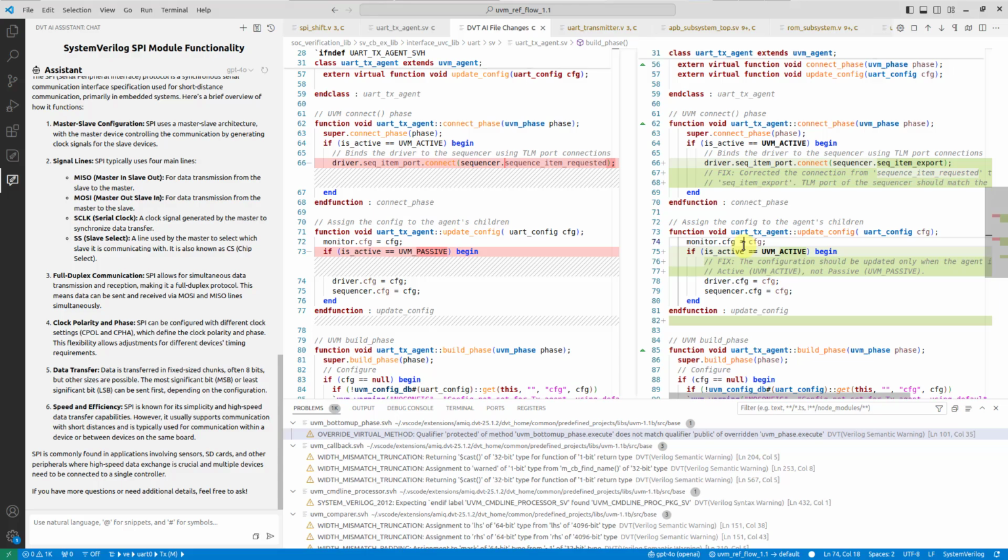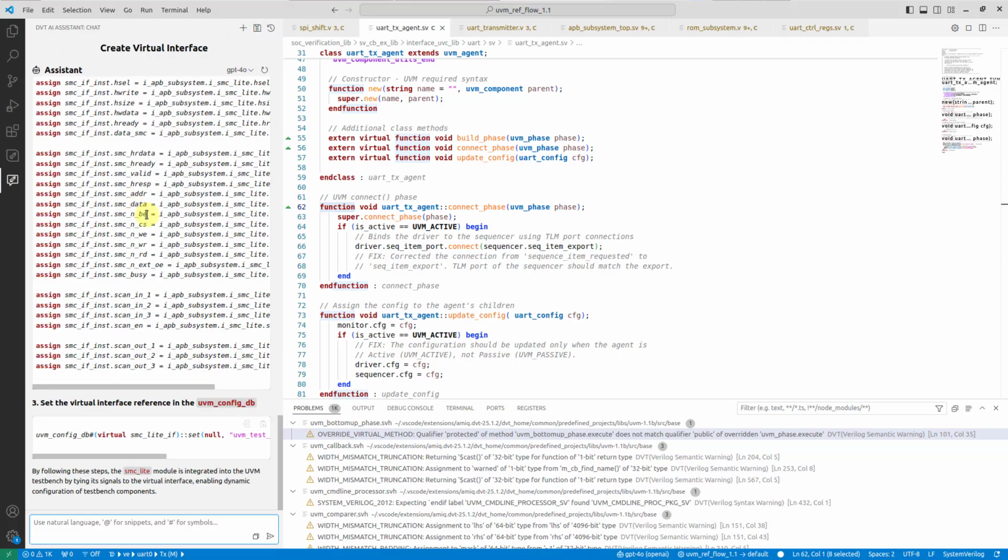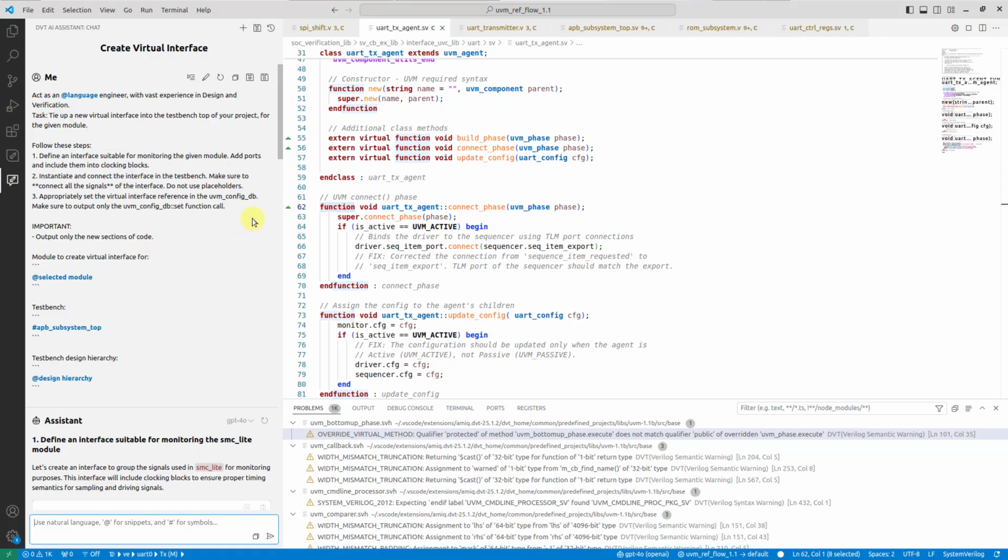Alongside predefined blueprints, you can create custom ones to be reused and shared across the team. Let's take this Create Virtual Interface chat conversation for example. The user request instructs the LLM to generate a virtual interface for a given module, instantiate the interface and connect it to the DUT, and set its reference in the UVM config DB.